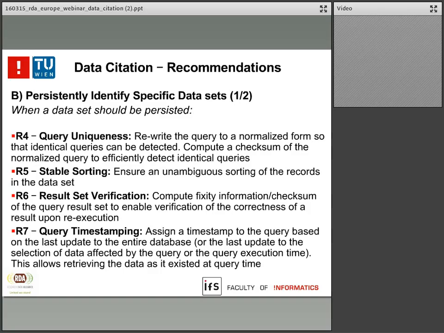Recommendation 7 seemed pretty trivial when we first discussed it, because it basically says, assign a timestamp to the query when the query basically was executed. What we came across in several of the pilots when we were conceptually discussing the effect of the various recommendations, we found out that there are different timestamps that one could assign. And the most trivial solution, namely the timestamp of the execution of the query, would potentially reveal information that the researcher would not like to be revealed, such as when did you issue that query? Was it in the middle of the night? Was it during the day? And so on and so forth.